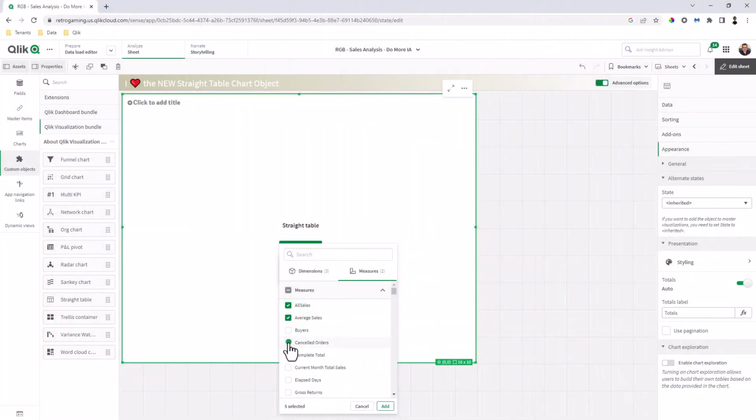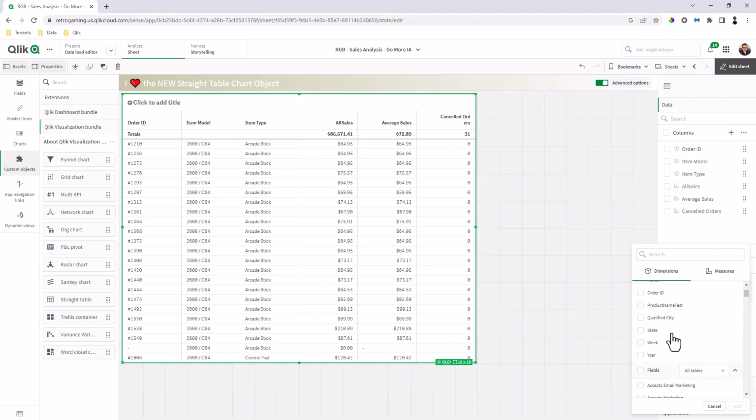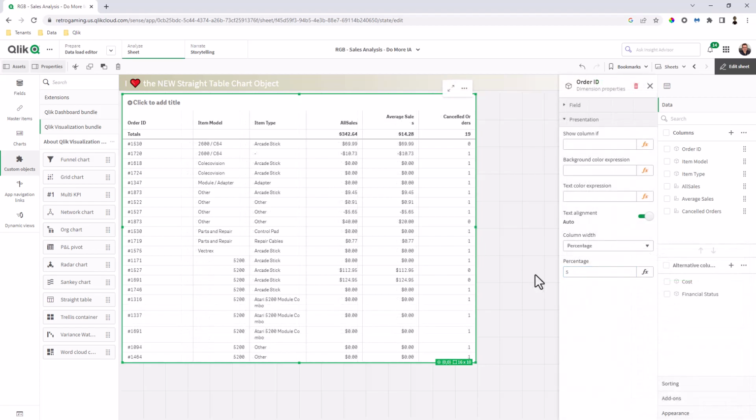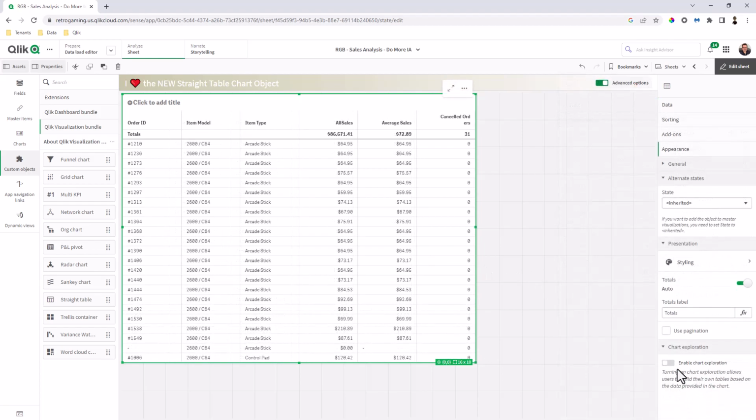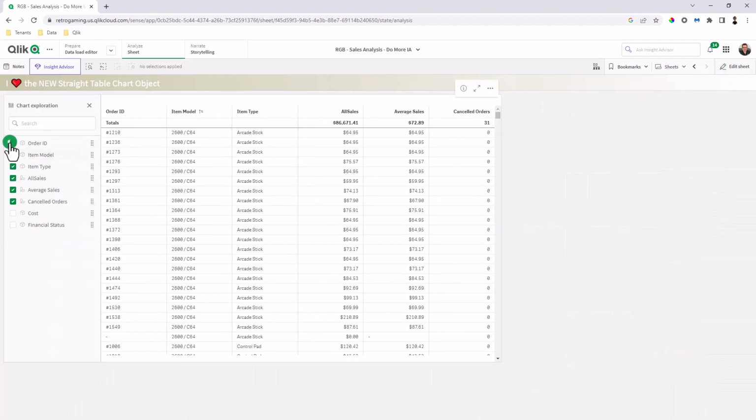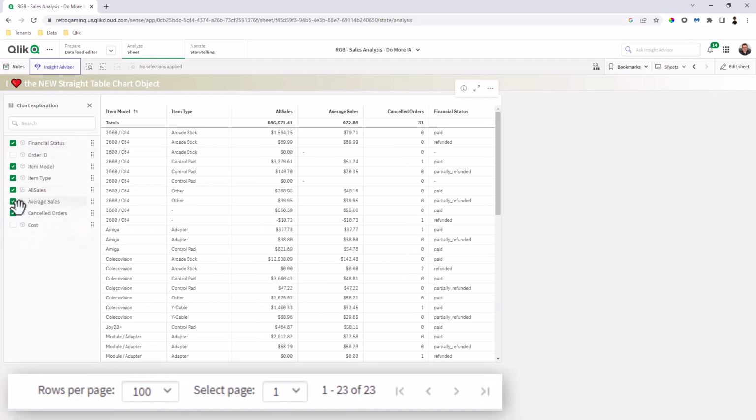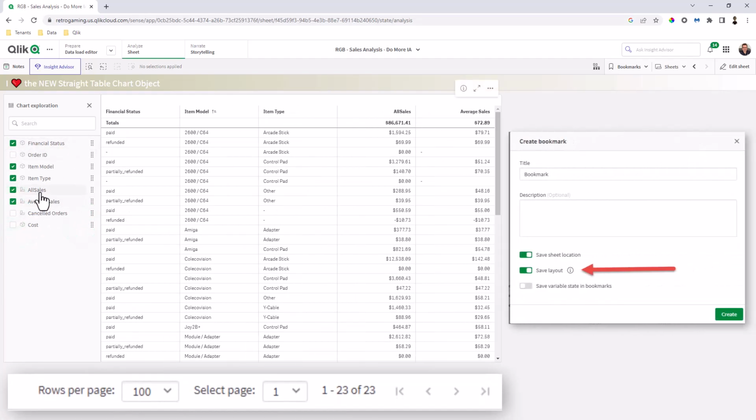With the straight table, application developers can add multiple fields at once, alternate dimensions and measures, and customize column widths. They can also turn on a new user exploration mode, so analysis users can position and select fields as needed. There is also the addition of a pagination bar and the ability to store the layout in bookmarks.